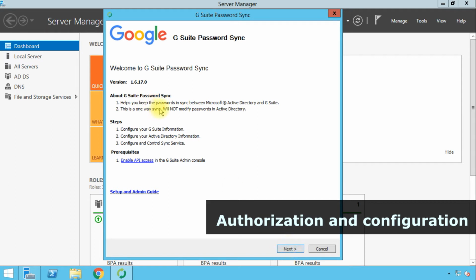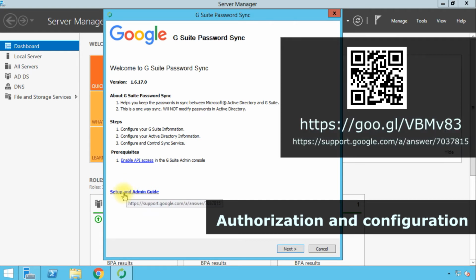So this is the information, and if you want, you can click this link and you can be redirected to the setup and admin guide. It's really good information in that link, so I really recommend that you take a look at it if you want to get more information about this tool and how it works and how it connects to G Suite and your Active Directory.